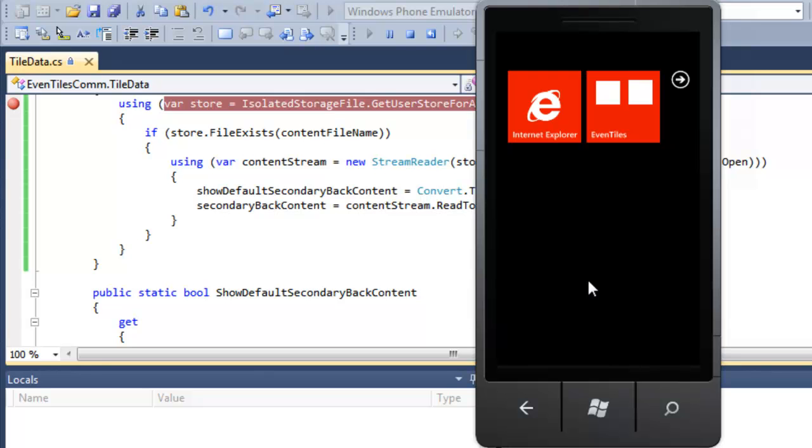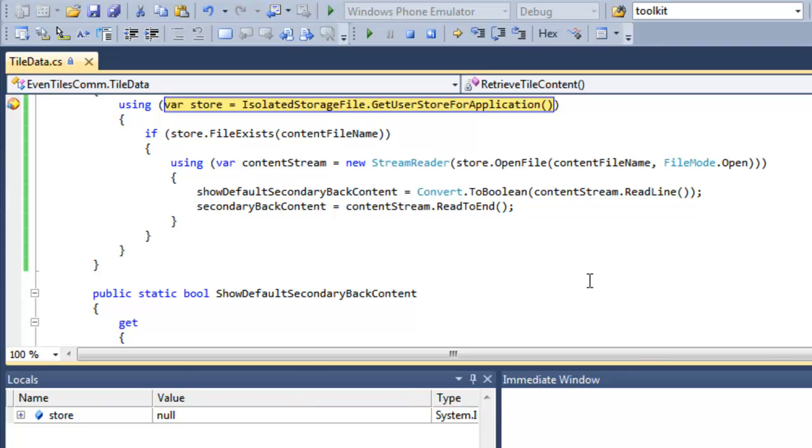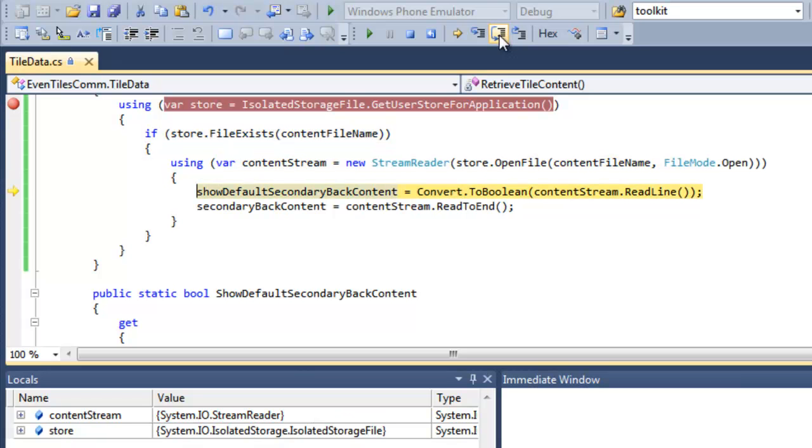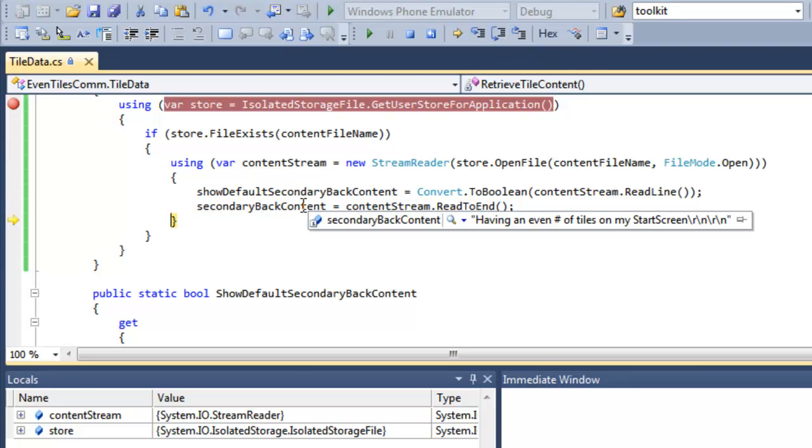And once we are running our periodic task again, then we should see a default string visible, and that default string is actually defined inside the periodic task itself. And the reason why we're gonna see that particular default string is because the boolean show default secondary back content is now changed, and its value is now true, and earlier it was false. So now we want to show some default string from inside our periodic task, and we want to show that, of course, on the backside of our secondary tile that our EvenTiles application created.